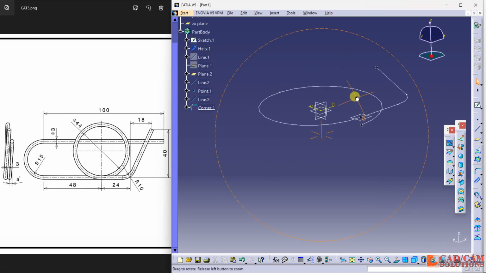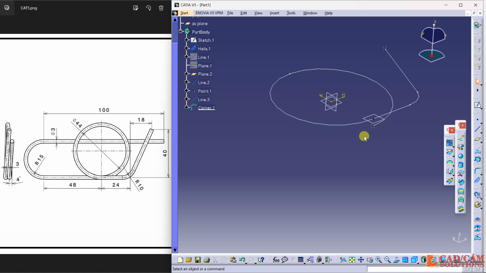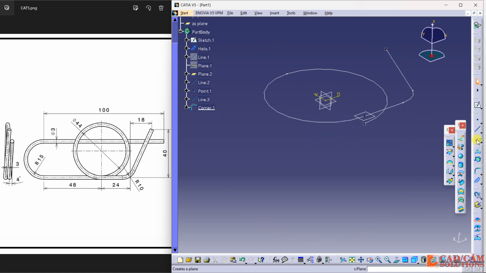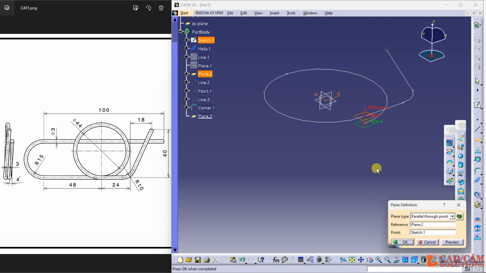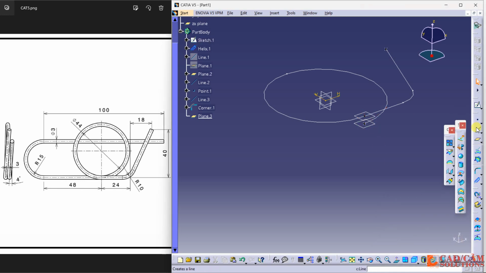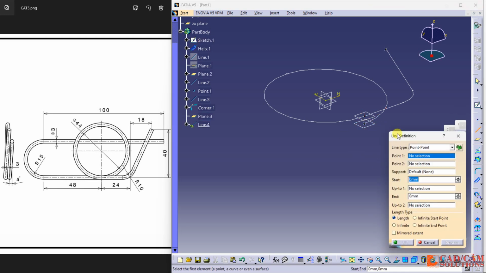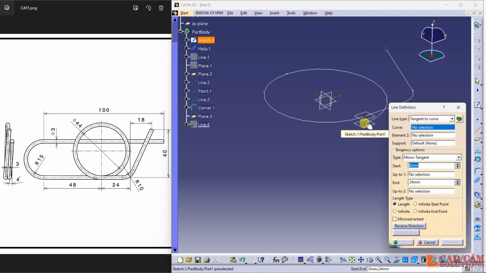Right, now let's come to this one and create one more plane. This plane should be parallel to here. Okay, and use this line, and I am using tangent curve. So the curve is this, the point is this, reverse the direction, and the support should be this one. Okay, and now the distance is 48.